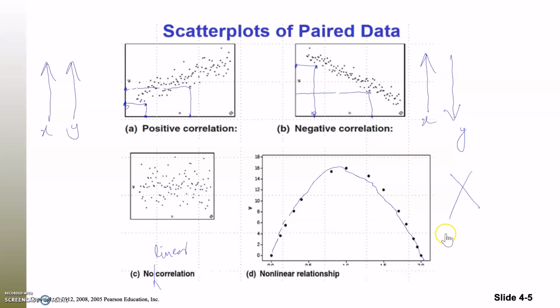We're only going to discuss linear correlation, which means when we make a scatter plot, it should suggest a straight line pattern. So the linear correlation is the topic of this particular chapter. I already told you this is called a positive correlation, and this is called a negative correlation. Why? As the x value increases, the y value also increases, or the other way around.